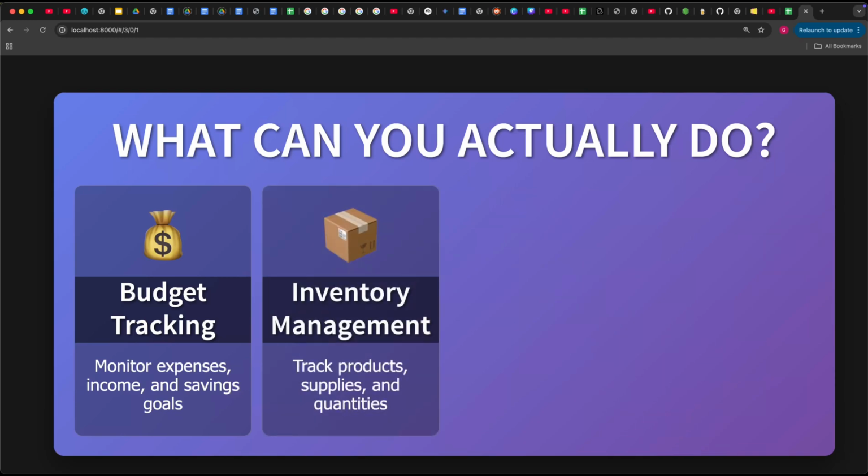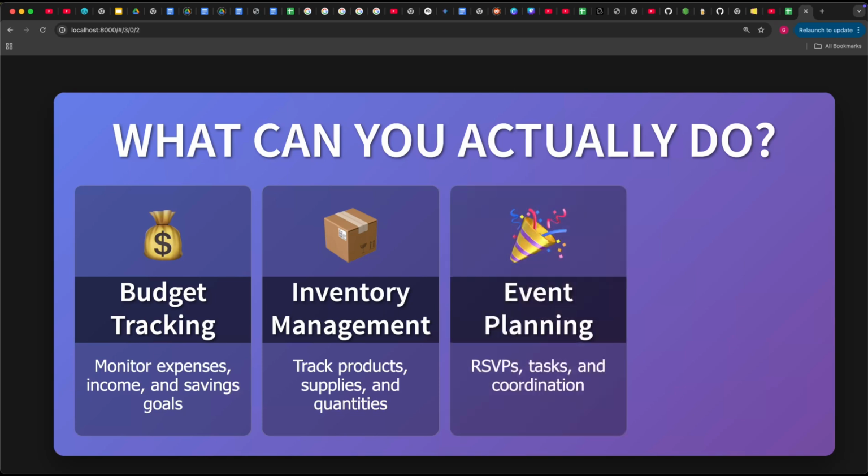Inventory tracking. Whether that's products in a small business, books in your personal library, or supplies for your hobby, you can track quantities, cost, location, and get alerts when you are running low. Event planning becomes a breeze too. Planning a wedding, organizing a family reunion, or coordinating a community event, you can track RSVPs, assign tasks, manage supplies, all in one shared document that updates everyone instantly.